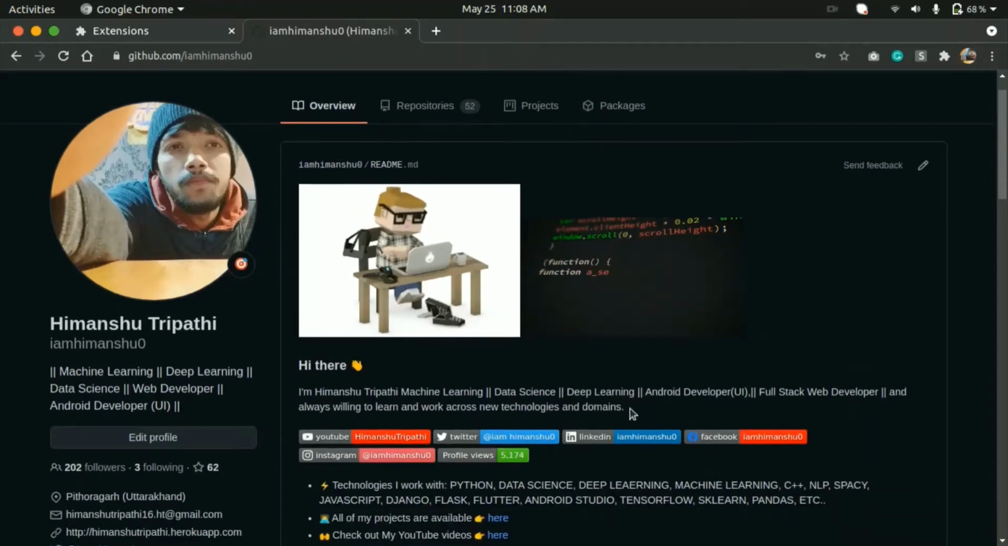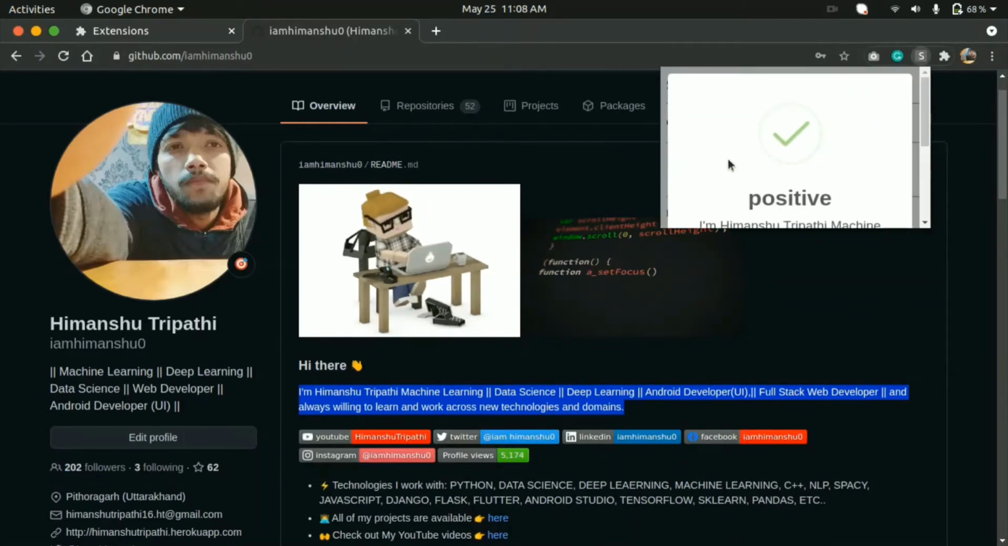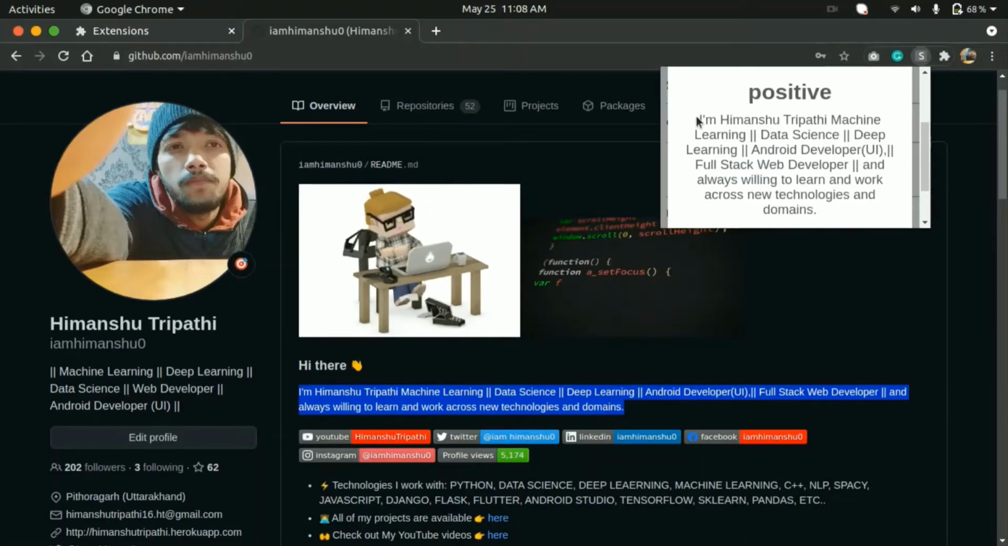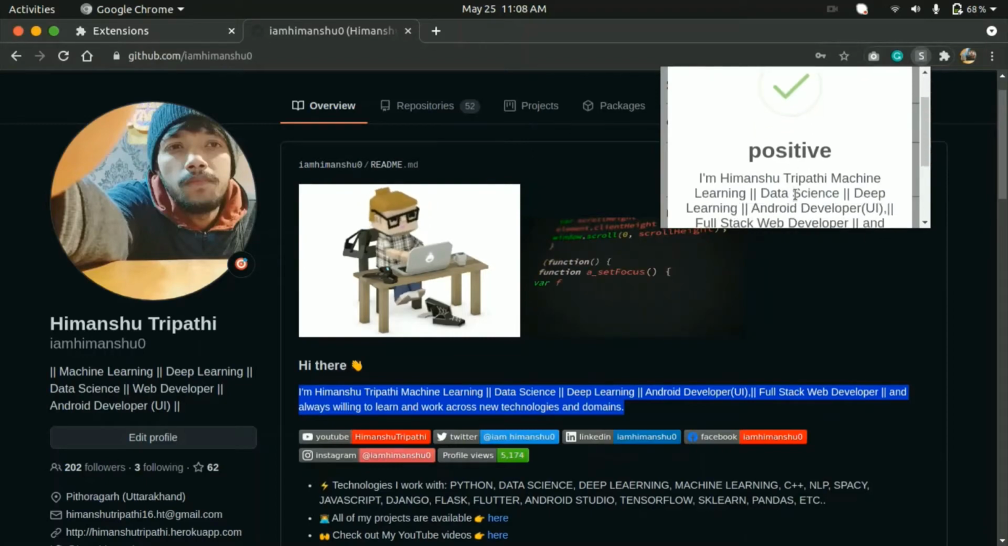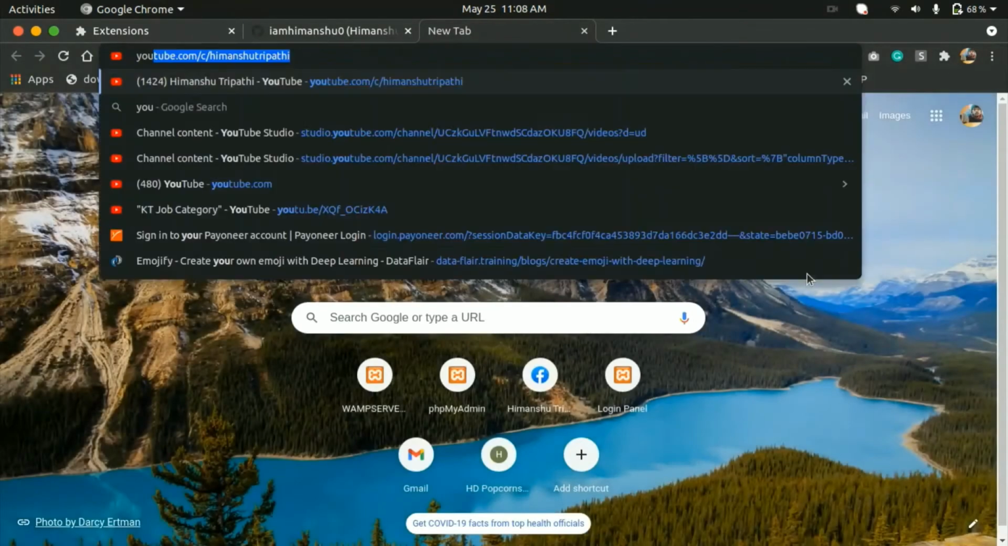Let's say I have selected this text and I want to get the sentiment of this text. What I need to do is simply click on the extension and hit analyze. It will give us output as either positive sentiment, negative, or neutral. In this case it is positive, because this sentence is obviously positive, so that's why it gives me a positive. So let's try with some YouTube comments.